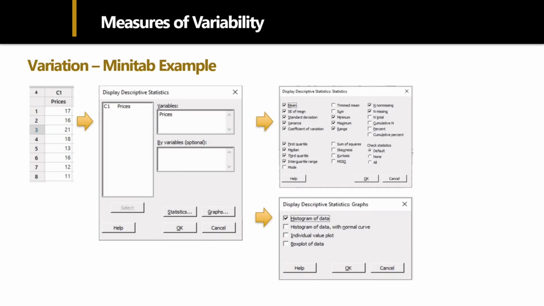If we load these 8 values into Minitab, run Display Descriptive Statistics with the following options. We want to include the mean, of course, but want to have the standard deviation, the variance, and let's go ahead and click on the interquartile range. I'll add that as well. And just to see what this distribution looks like, we can choose a graphing option. We'll do the histogram of data.